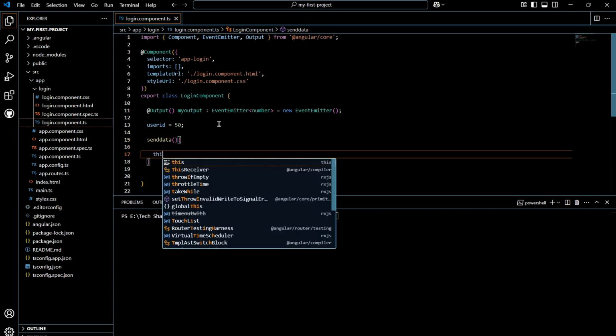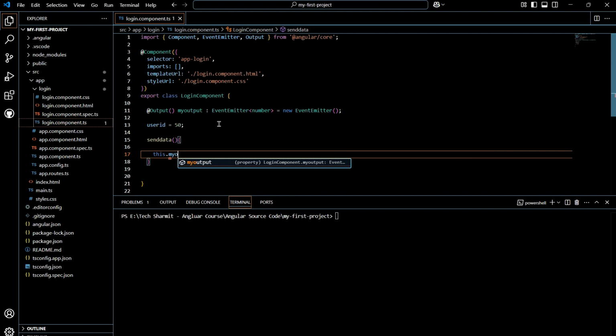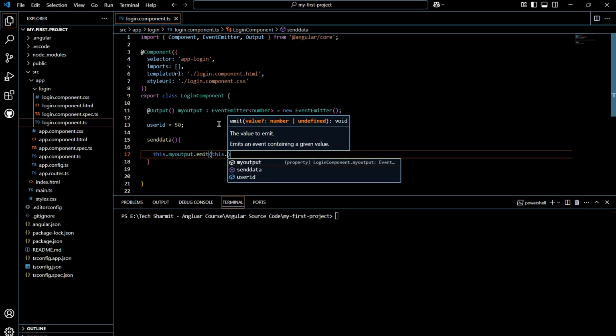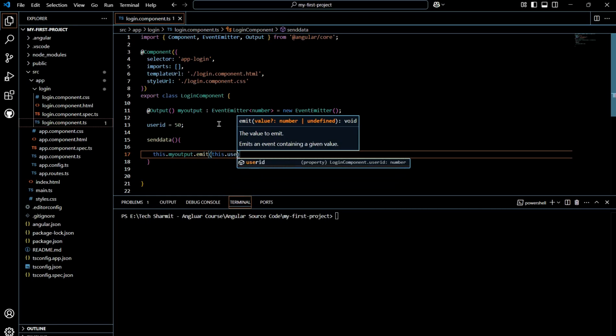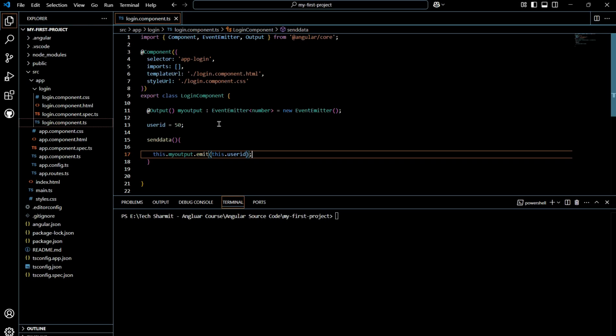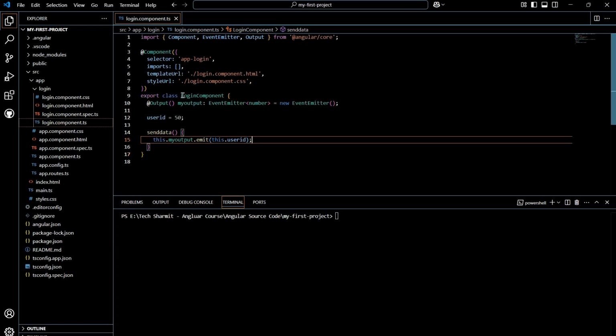Here we will write this.myOutput.emit. Emit will help us to send the data. Which data? this.userID. Perfect. So this line will emit the data from the child component.